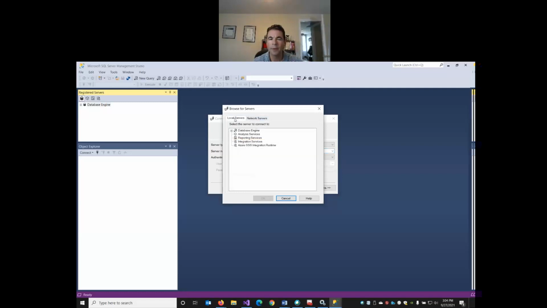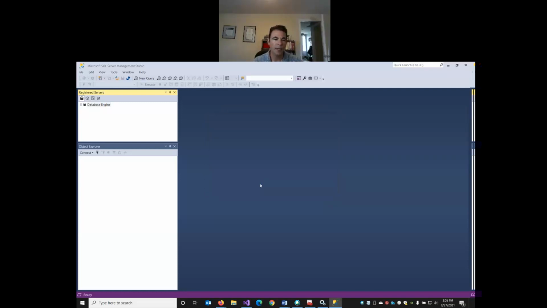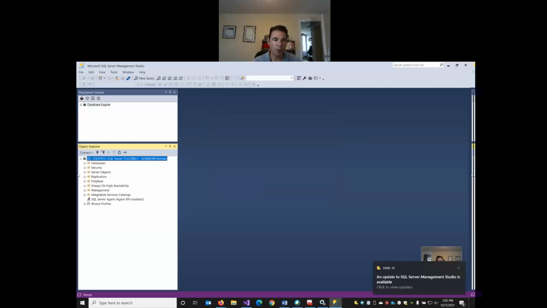So under the local server tab and our database engine, if our server is running, it'll show your computer name here. And then I should just be able to choose my local server and click OK. I'm going to leave authentication as Windows, and I can just click connect. And this connects me in the Object Explorer. I can see down here, and you'll notice this window works quite fast because the server's on the same machine.